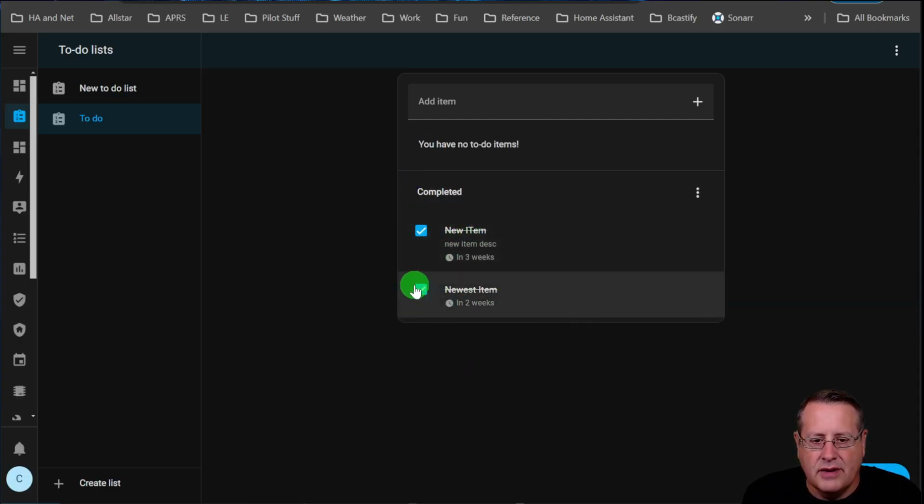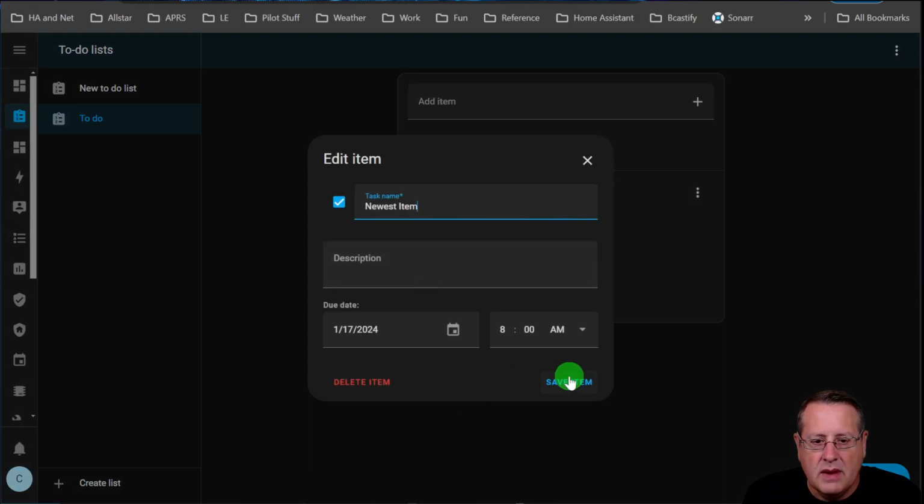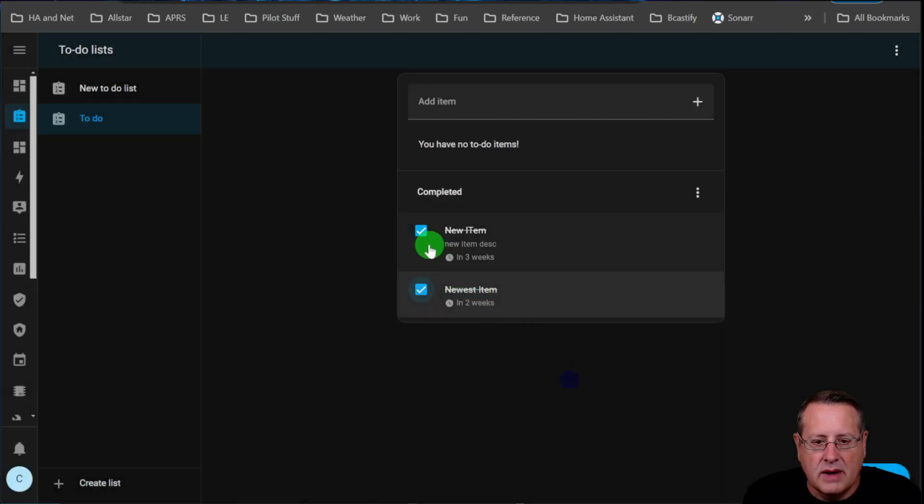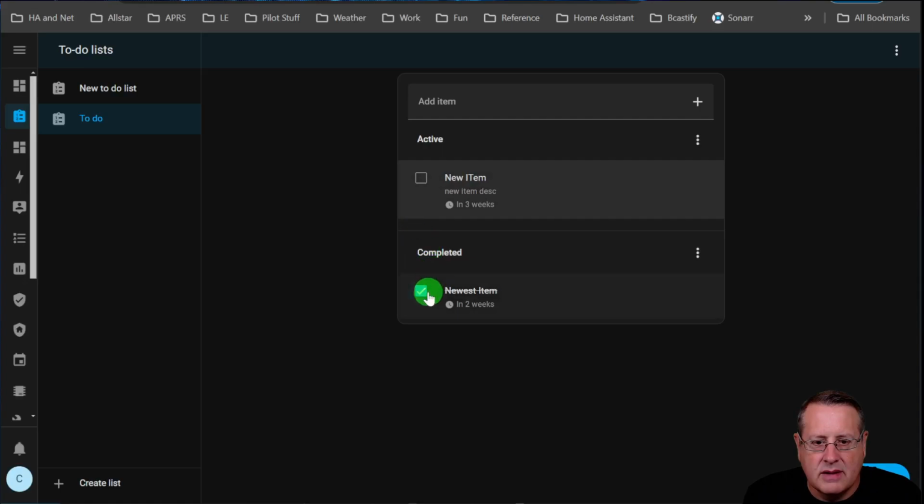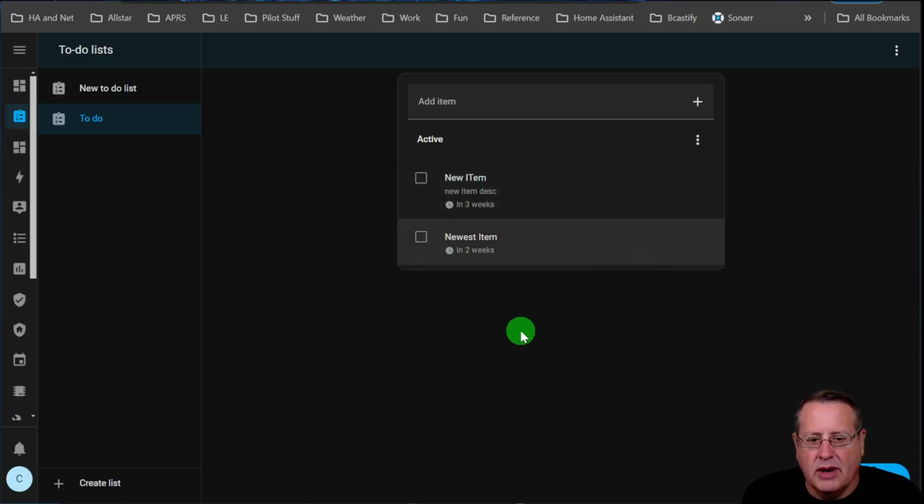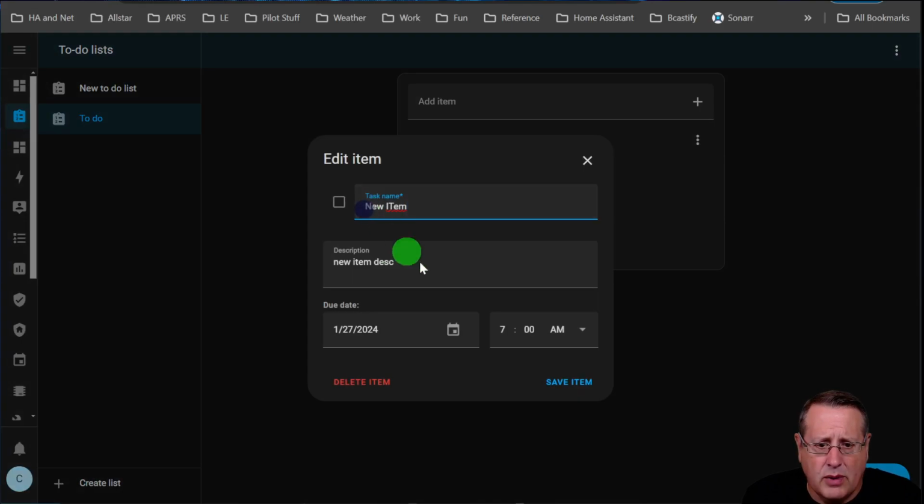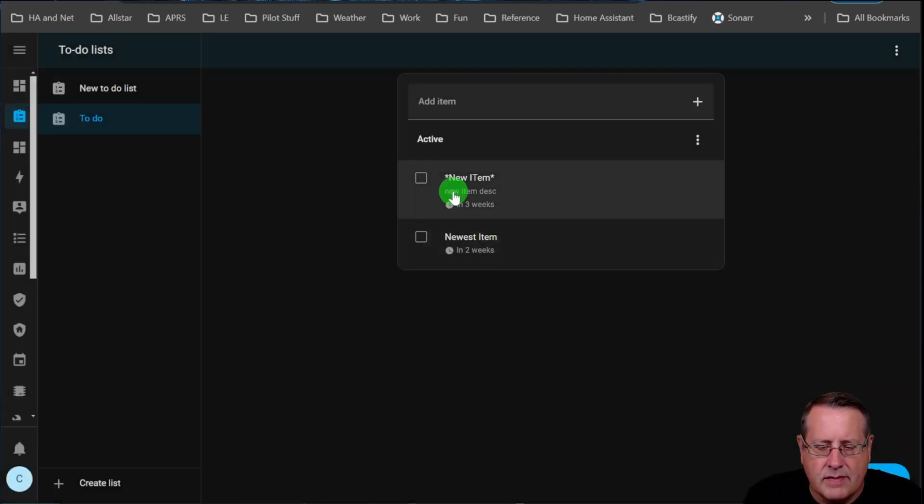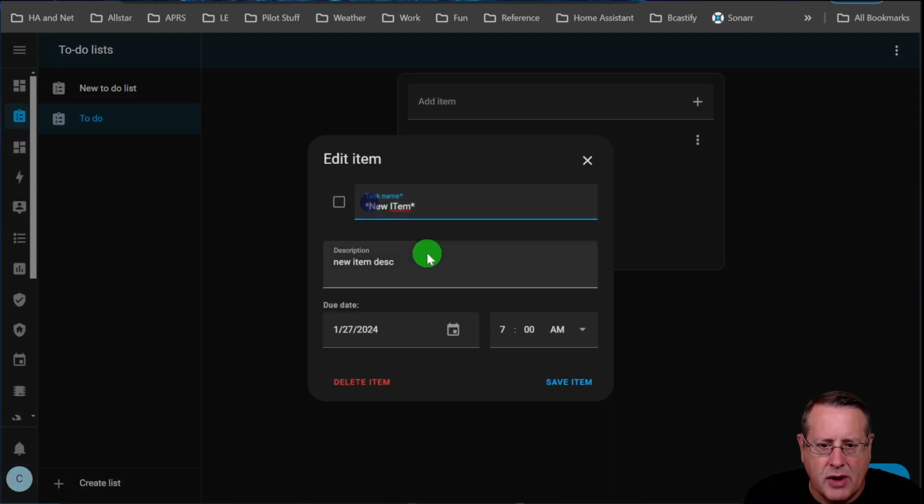And one thing to notice too is, I can't uncheck it, can I? Oh yeah, there we go. So I can put it back on the list by unchecking it. But one thing also to notice is this has been cleaned up a little bit. This also supports Markdown. So if you wanted to bold this, I think this is Markdown for bold. Maybe not. I need to study my Markdown. I don't know, but it does support Markdown.